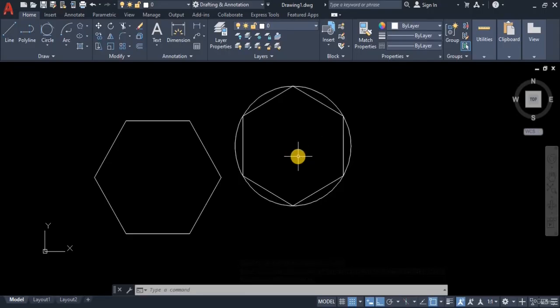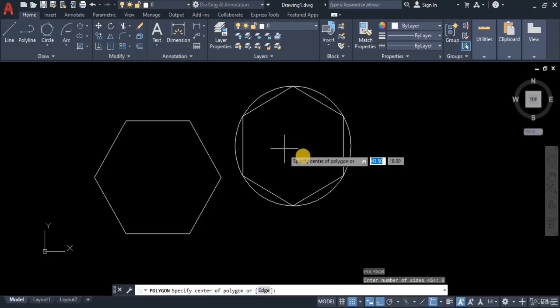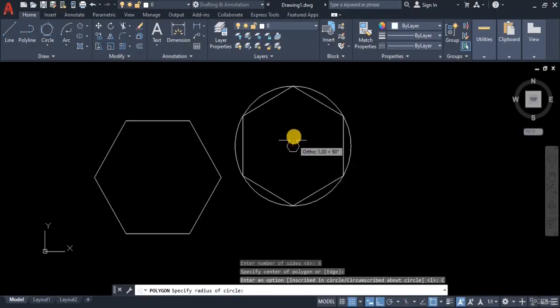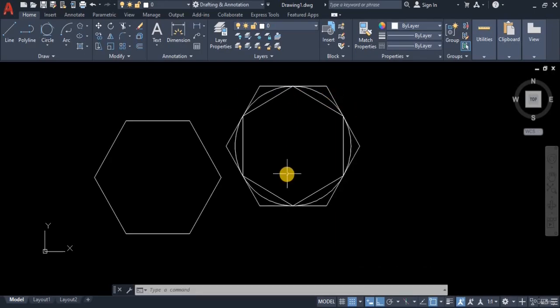If you want to reactivate the previous command, you just type enter. If you press enter on your keyboard, this is going to bring out the polygon command. So you type in 6. We have 6 sides. Okay, now you need to specify the center. So this is the center. Click on the center. Now let's take a look at the second option, circumscribed about circle. Click on this. If you use circumscribed about circle, this is going to go outside the circle. Look, take it closer to the circle. As you can see, this is how your polygon will look like. So enter. These are the two options.